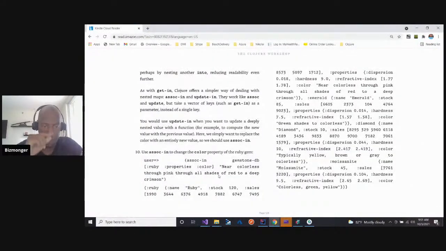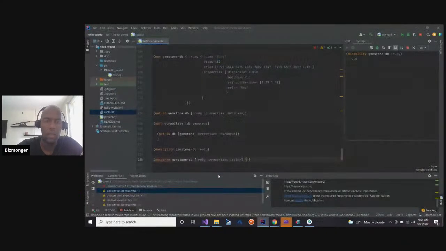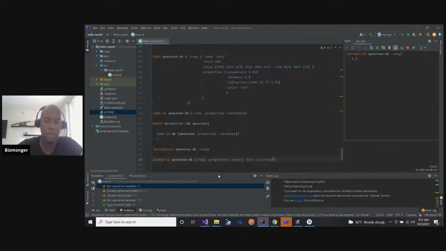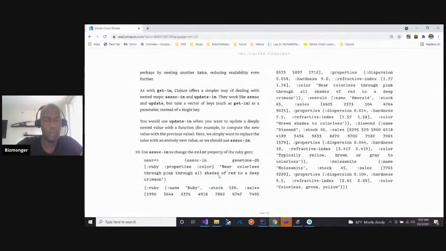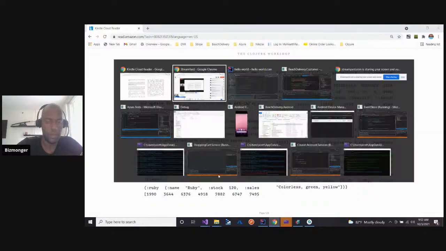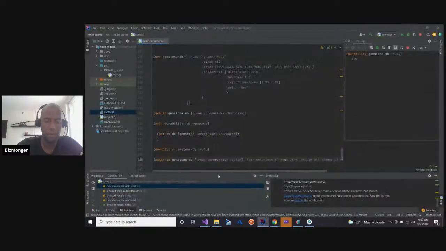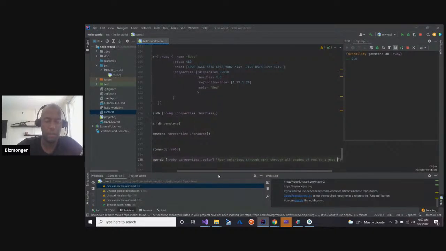Then the second argument: near colorless through pink through all shades of red to a deep crimson.